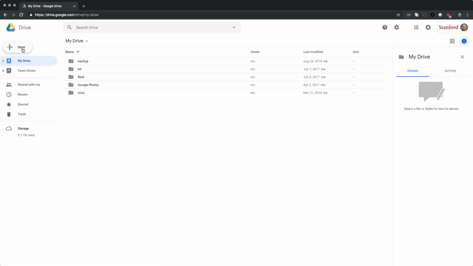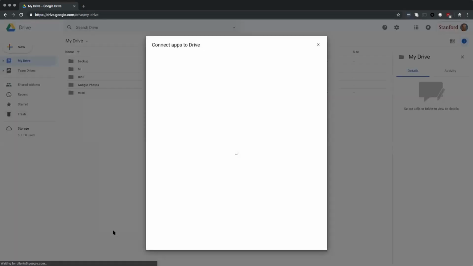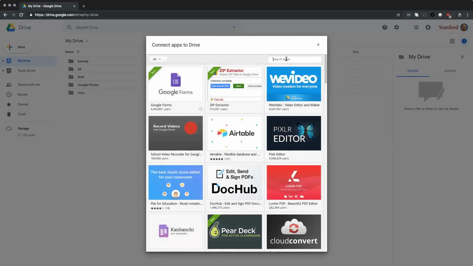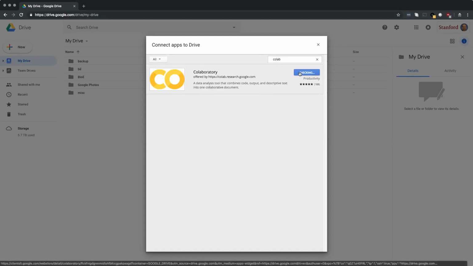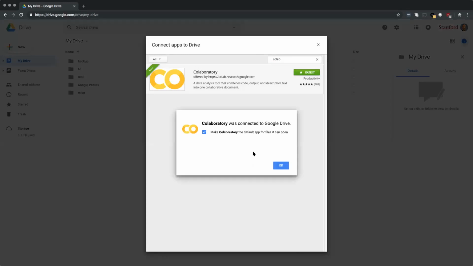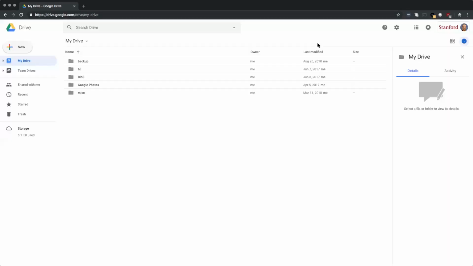So to add it, you have to add the app. So you go to New, you go over here to More, and you scroll all the way down to Connect More Apps. It'll show up with a window, and you type in Colab, C-O-L-A-B, and then you see the yellow CO, colab.research.google.com, and a blue Connect button. Hit the Connect, it'll check, you hit OK, and now you've attached Colaboratory to your Google Drive.